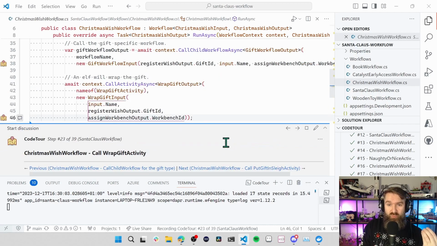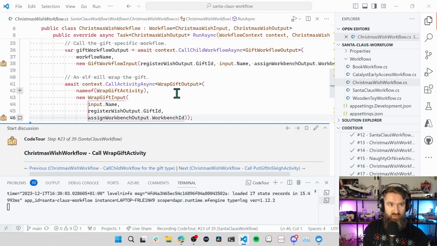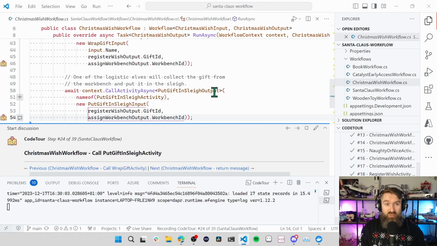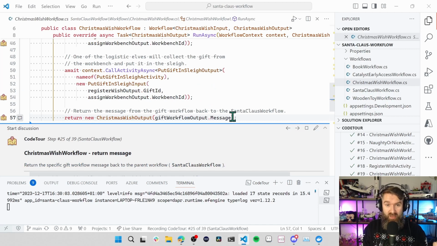Then it will continue to the wrap gift activity. This is an activity that needs to be executed for all of the different types of gifts, and that's why it's in this Christmas wish workflow. Once this has been completed and the gift is wrapped, then it needs to be transported to the sleigh, so there is a put gift in sleigh activity as well. And finally, we return an output, and that's the message of the specific gift workflow. We return it back to the main Santa Claus workflow.